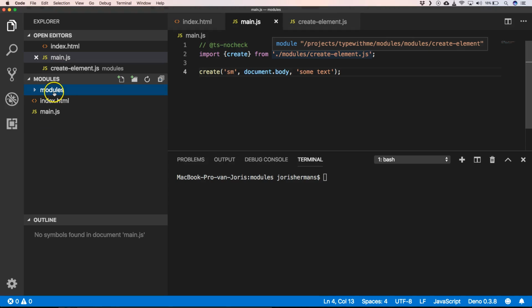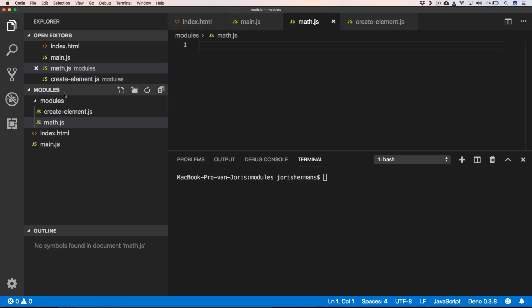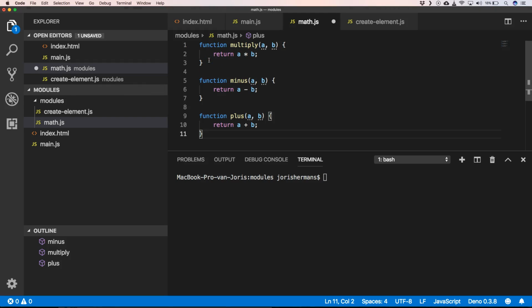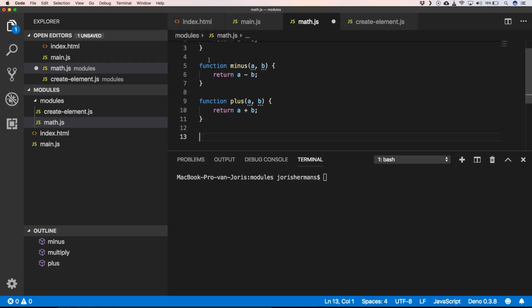So now I also want to create a new file, mod.js, and in this mod.js file I want to add 3 functions. These are these functions, so multiply, minus, plus, and now we're going to export them: multiply, minus, and plus.